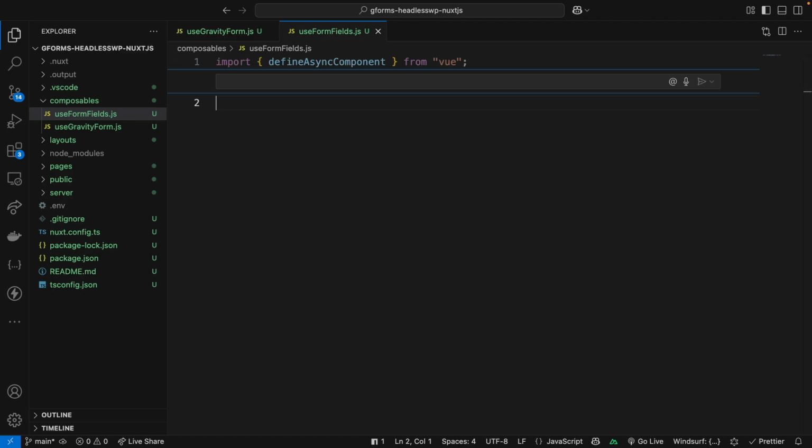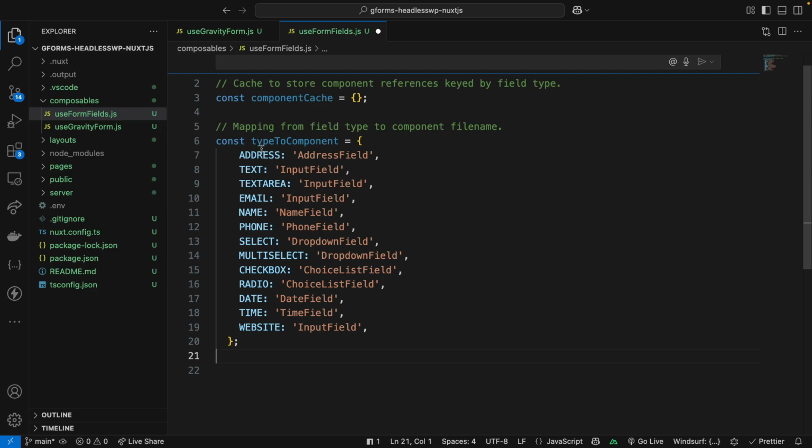Next up, let's go ahead and set up an empty component cache object. And once we load a component for a given field type, we'll store it here, so future lookups are pretty instant. Let me go ahead and put that in here. Now let's map each field type string, which corresponds to this .vue file name, in our components/formFields, which we'll create next. Now notice that we're going to reuse the input field for textarea, text, email, and website.